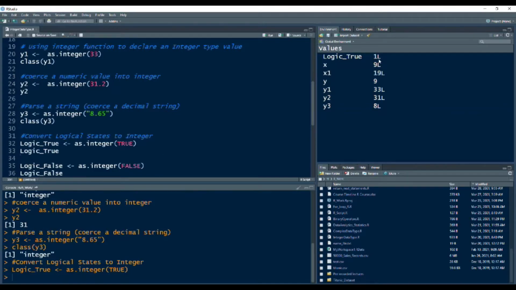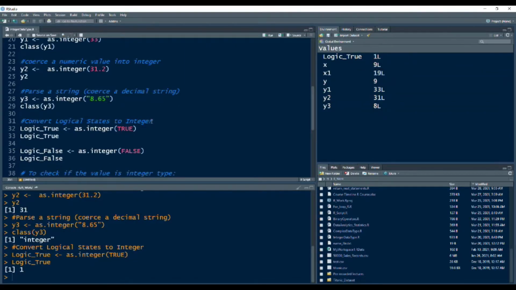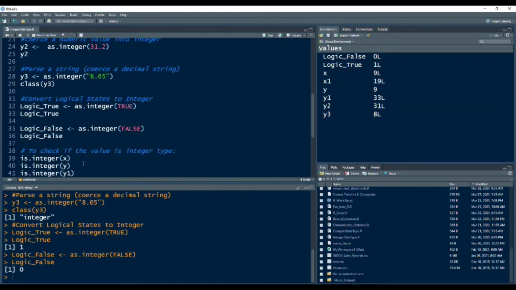So 1L is assigned to it, and if I only type the variable name and execute it, it will return the value of it. This is how you can also print the variable and check what's inside it. So I get the value 1. Same is the case for the logic_false variable. I will execute both statements on lines 35 and 36. So it gives me the answer 0.